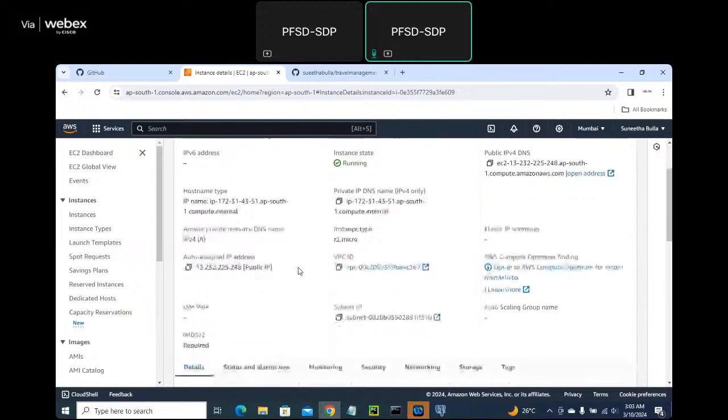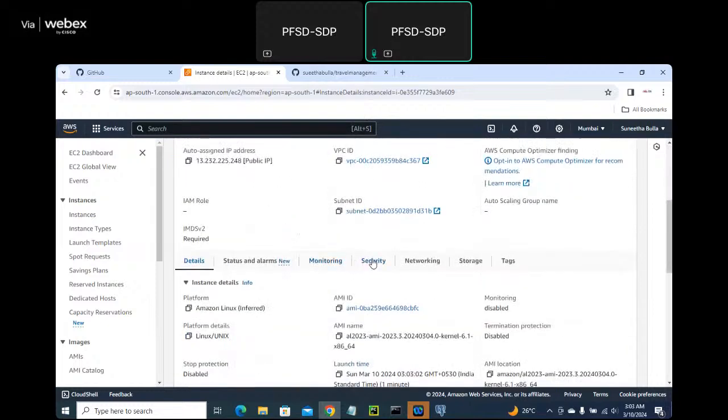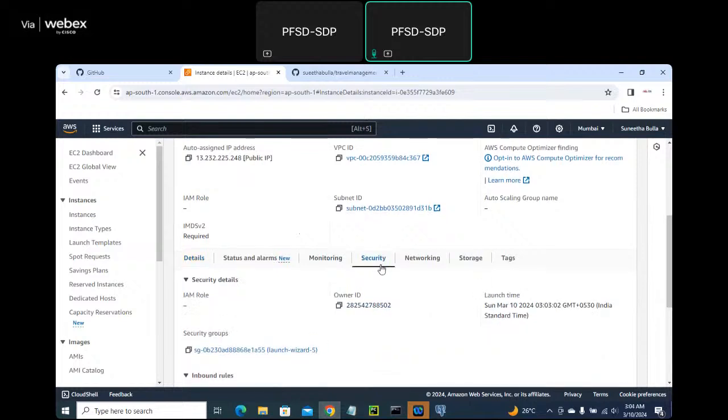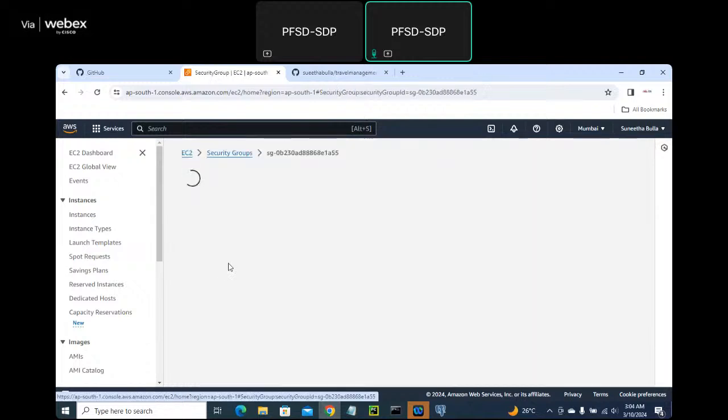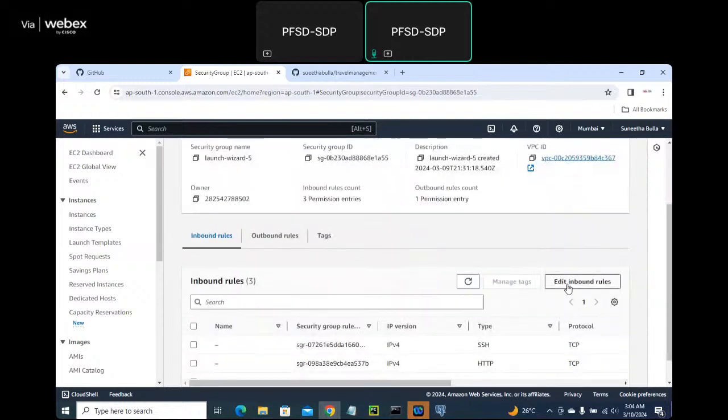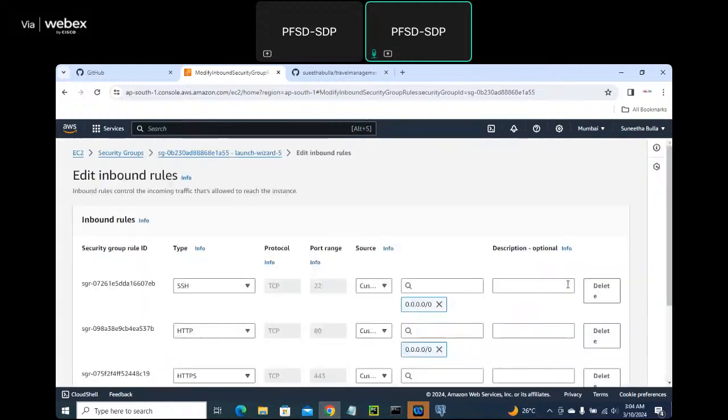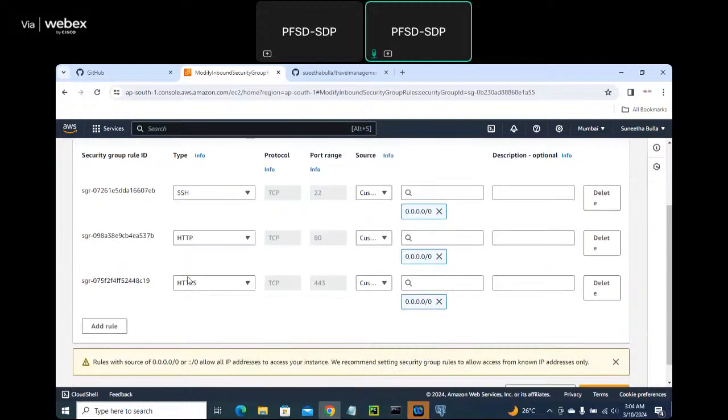Under the security tab, go to the security tab. This is the security tab. Now security groups. Click on security groups. Open your security groups and click on edit inbound rules. Click on edit inbound rules. Here we need to add 2 more rules besides SSH, HTTP, HTTPS.